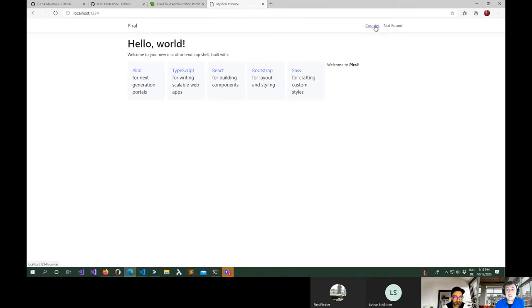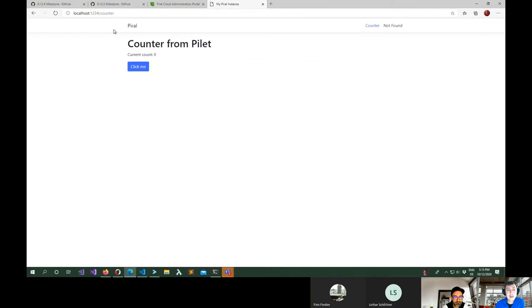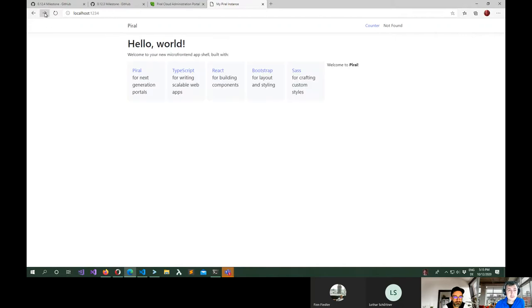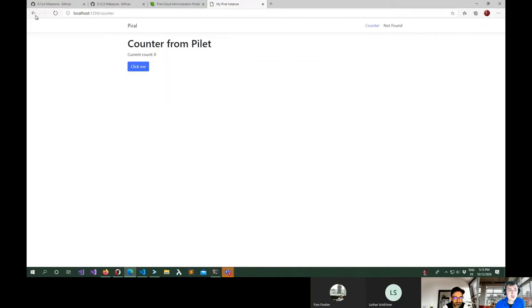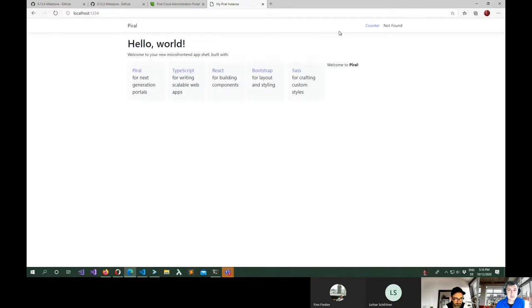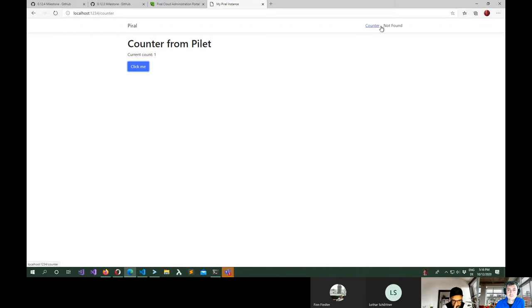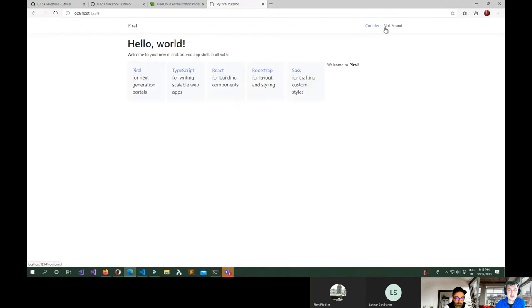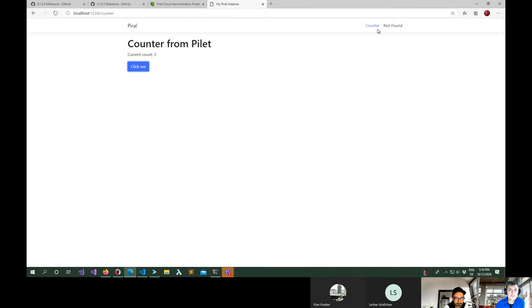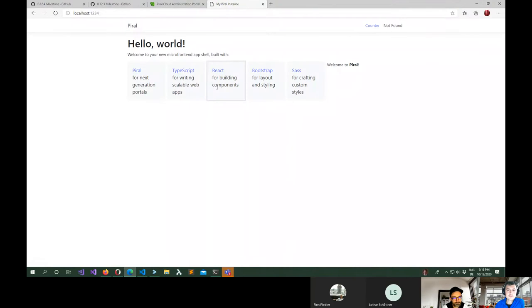So what we see here is counter. And this is a single page application, right? So there is no new page load. That's all the same page. And that's my Blazor component that works here, right? So now I have a link that really is represented as a link originally, and it just behaves like that. It uses the router from Piral and not the router that is usually used from Blazor, and it does that seamlessly.